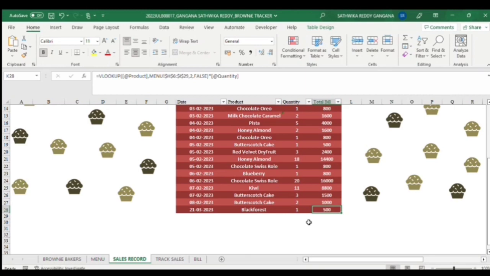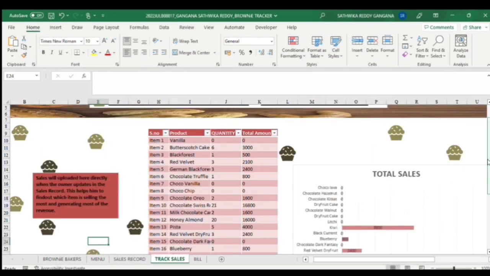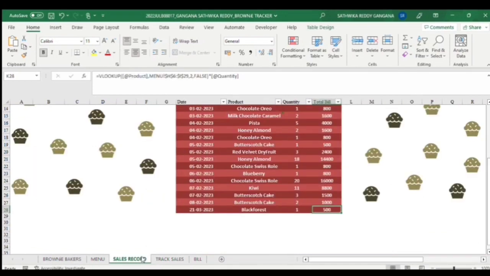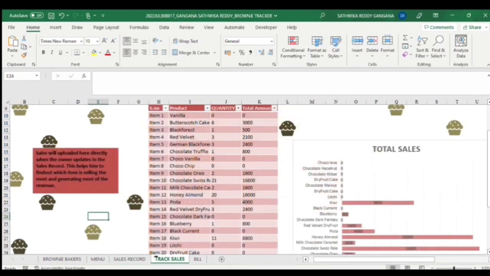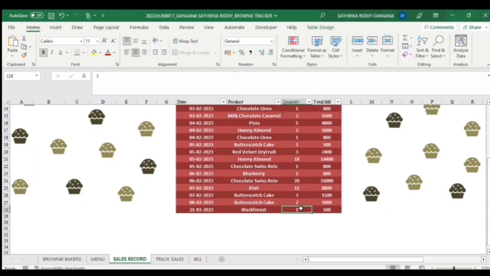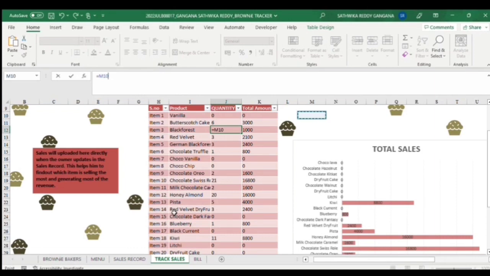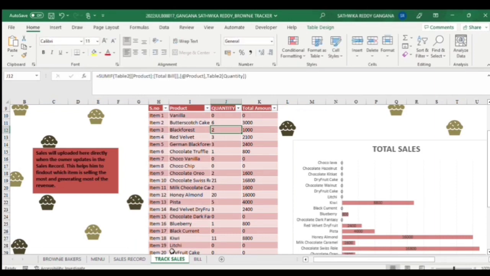And then we have track sales where the sales will be directly uploaded. The moment I have uploaded Black Forest sales over here, it got automatically uploaded over here. See here I have written 1. Here in the track sales also it's showing as 1. If I write in the sales record 2 for Black Forest in the quantity column, here it will automatically record as 2. Here I have used the SUMIF function to automatically take the data from the sales record.